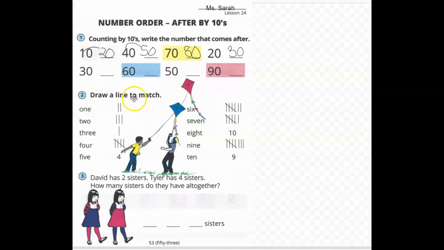So number 2 says draw a line to match. What we're doing is we're matching these words with which one, either a tally mark or a number, a digit. That's a new word for you, a digit. Means number written like this, okay?